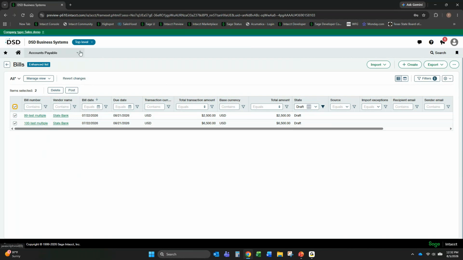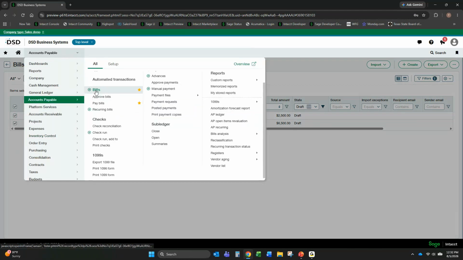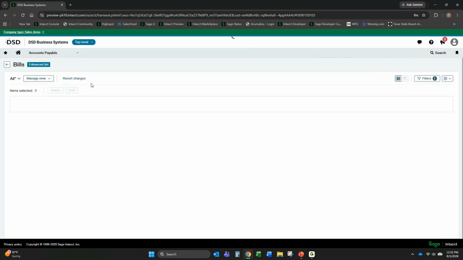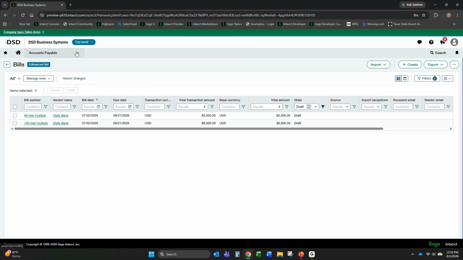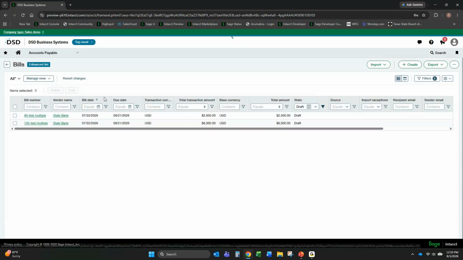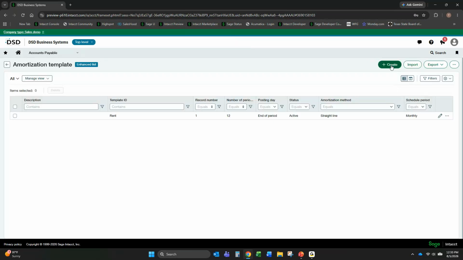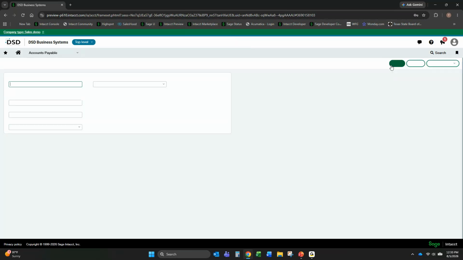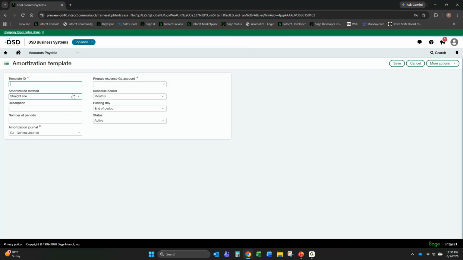Okay. And then the thing I'm most excited about, the prepaid expense amortization. I'll give you a quick little preview of that. So first, I'm going to show the setup here. I'm going to go in and you can see I've now got under setup my amortization template. So this is where I'm going to set up what that expense account is, what that process is to post that journal entry. So I'm going to give it a template ID.